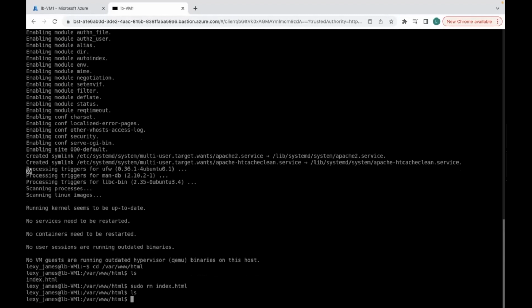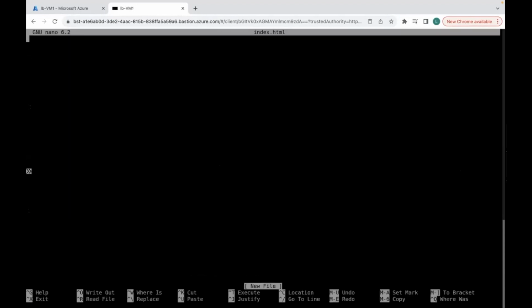So we're going to create our new index file. So we're going to type sudo nano index.html. And in this file, we can write html, body, h1, open to CS 473 server 1. Excellent. Close that. Close the body and close the HTML. All right, now we'll save the file.